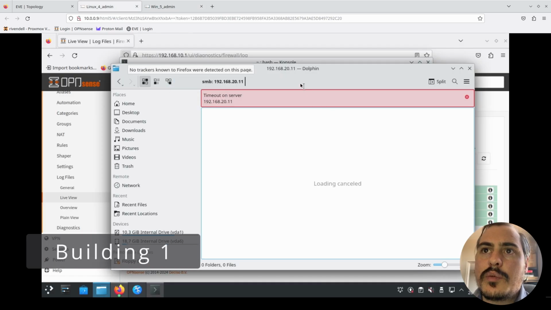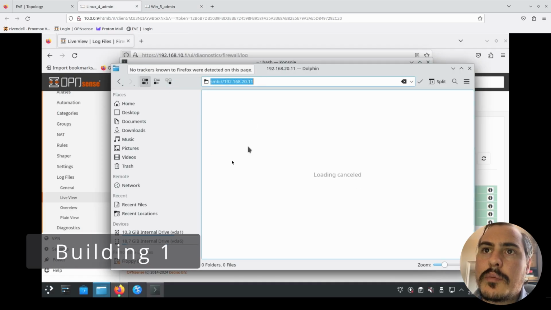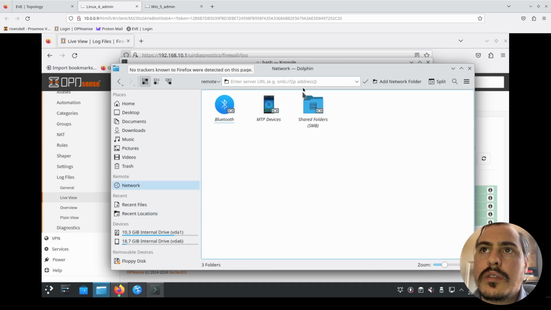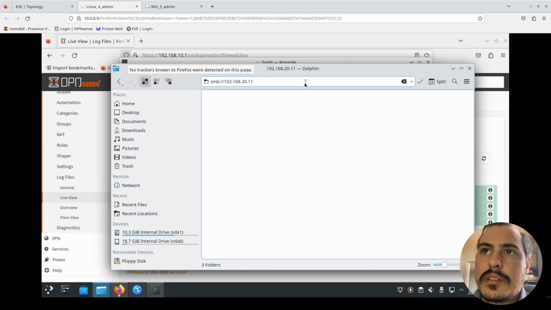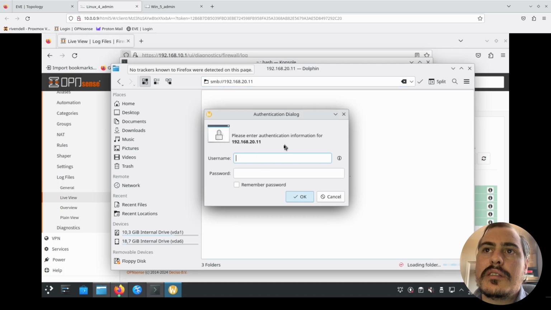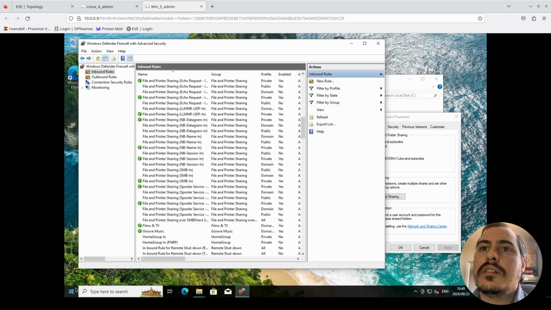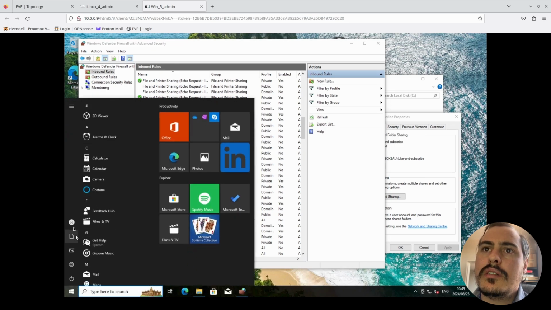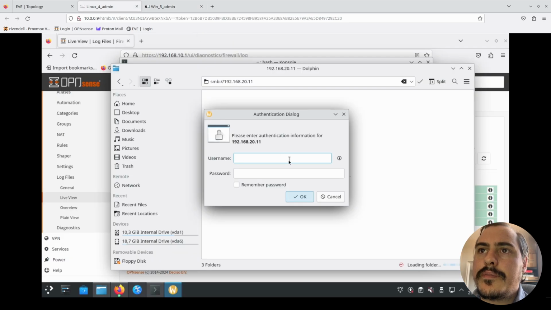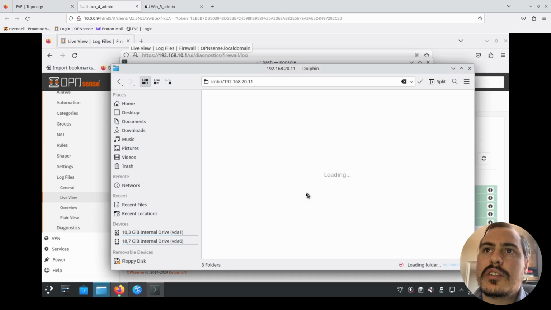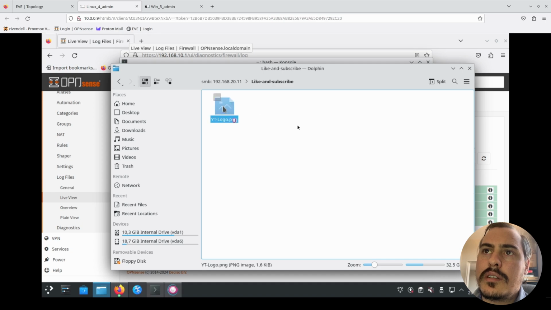Okay, now that it's done, we can go back to building 1. I'm just going to copy the address. I'm going to go back to network, and then I can paste that in and press enter. Now you can see it pops up asking us for a username and password to have access to that file. So if we go back to the Windows machine, my username is Jono, and then I'll put in my password. And if everything goes right and is correct, I should now see that share folder. And there we go. We can open the like and subscribe folder, and we now have access to the folder.